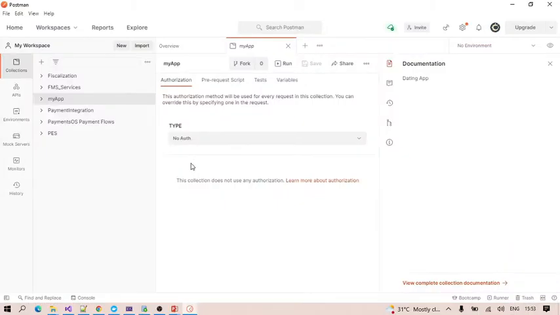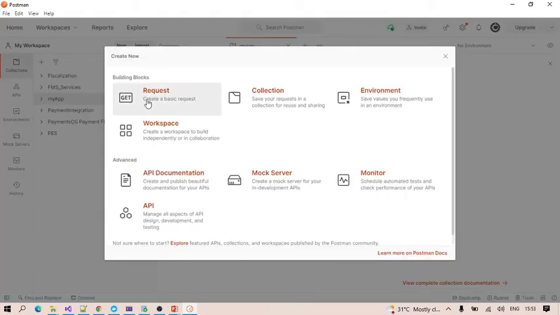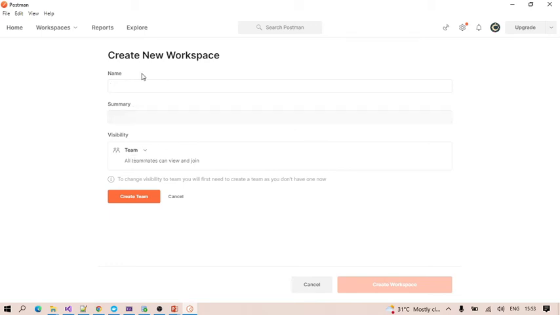New and import. You can see the New button. You can just click here on New, and you will have options for what you want to create: a new API request, collection, mock server, monitor, or workspace. Based on the requirement, you can create it. If you want a new workspace, it will ask for further details. You put in your workspace name, and choose whether other team members can join or you want to keep it personal. Just select Personal here, and it will be available only for you.